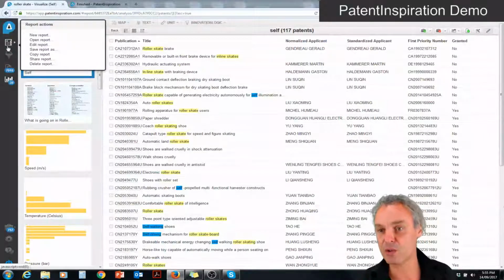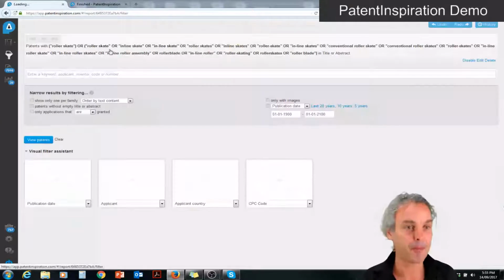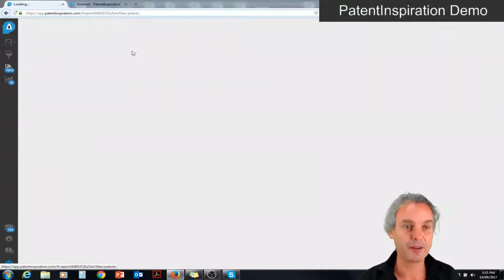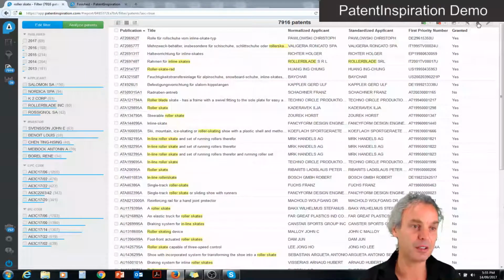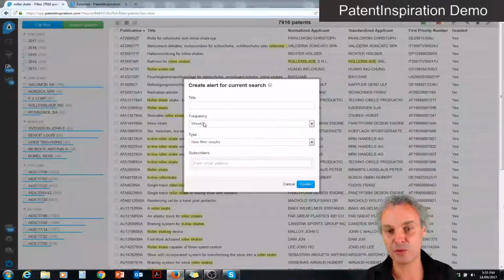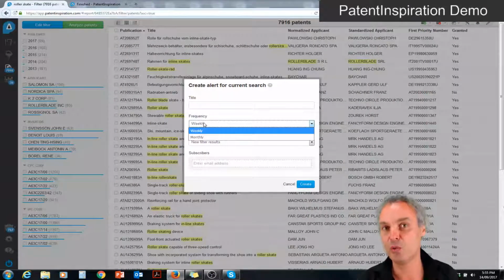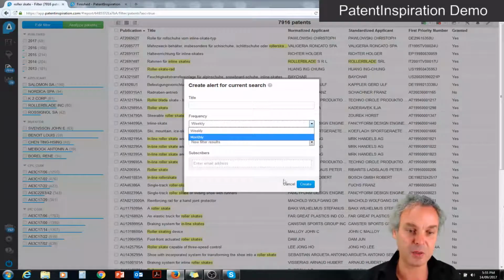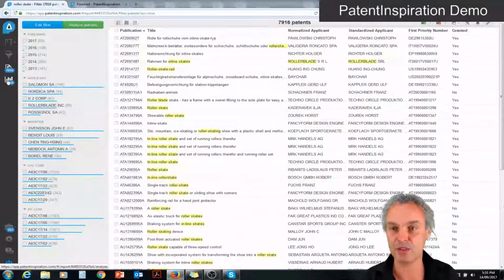And finally, you can also go to the filter, and I can place an alert and say, now that I have done this work, I want to do this work again every week or 2 weeks, and send me only the new patents which are in my filter. So again, that you can do.